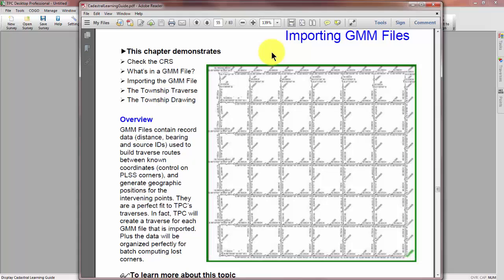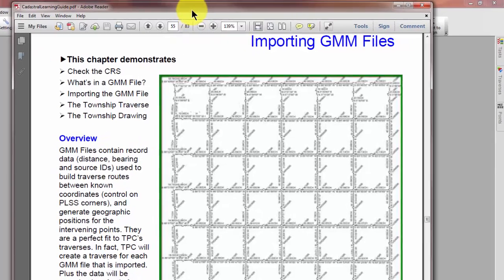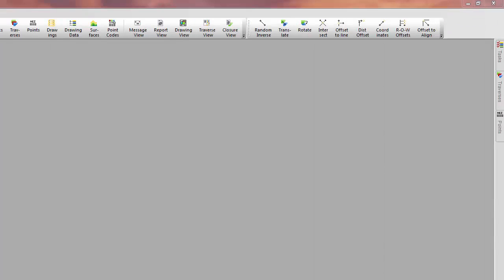GMM files are used by the Bureau of Land Management to store Township Record information. Those of you that have used the GCDB User's Guide may be familiar with these as R files or raw files. Traverse PC simply calls them GMM files. And we're going to end up with imported data that looks pretty much like what we've got right here. So I'm going to just slide this off to the side.